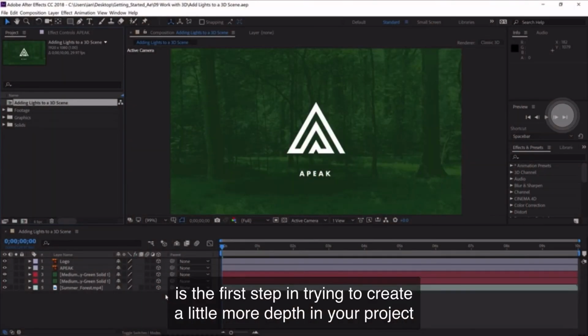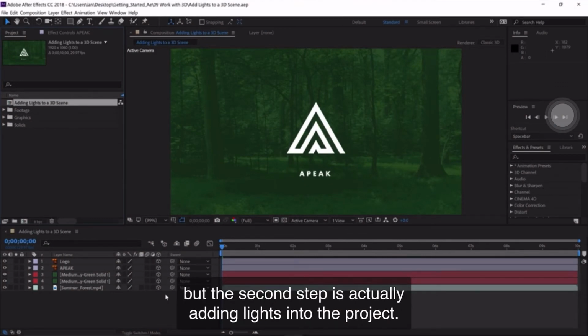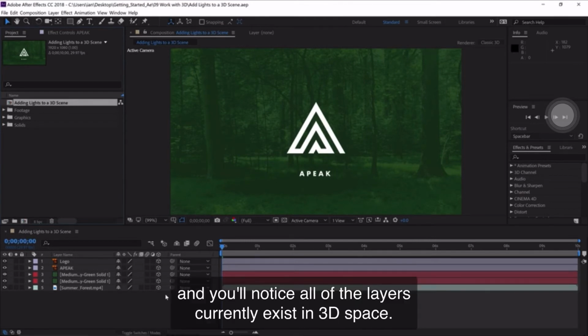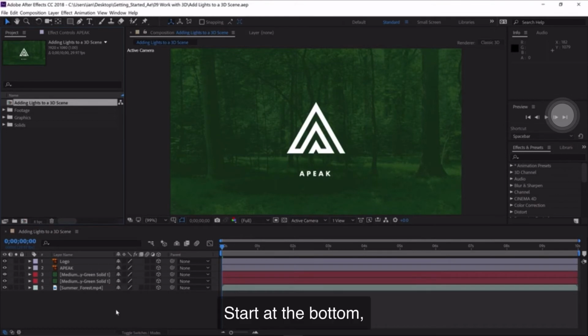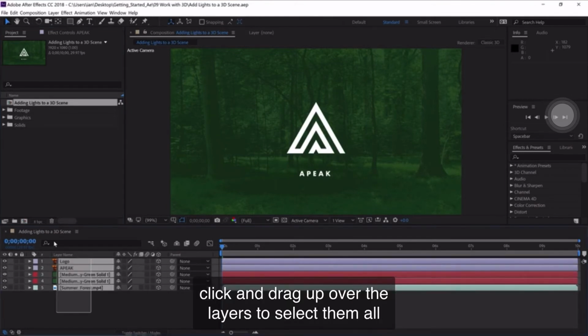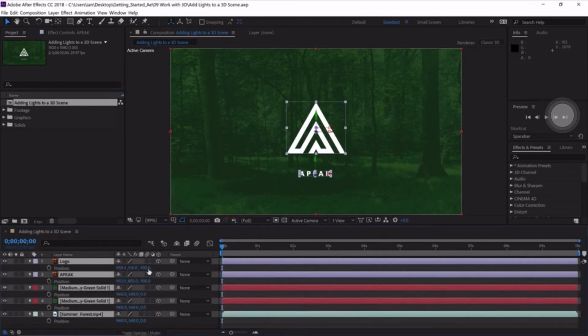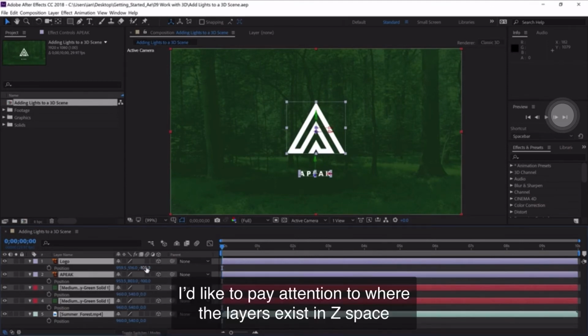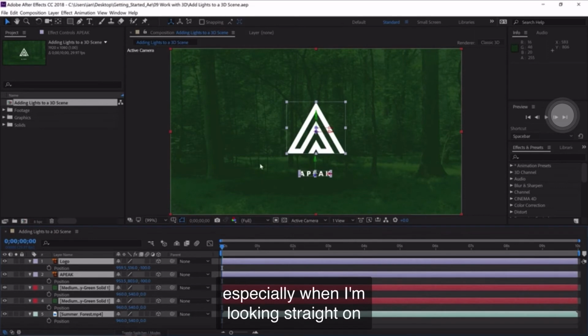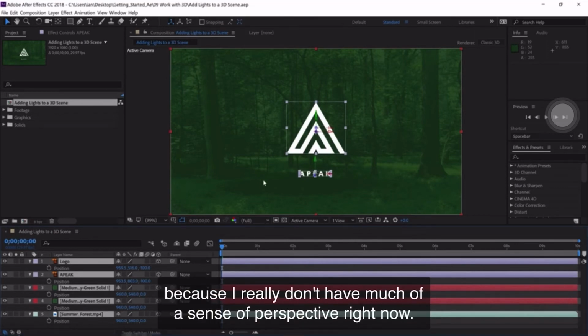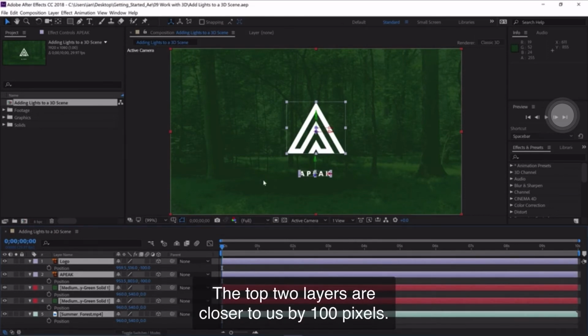3D on a layer is the first step in trying to create a little more depth in your project. But the second step is actually adding lights into the project. Go to the timeline and you'll notice all of the layers currently exist in 3D space. Start at the bottom, click and drag up over the layers to select them all, and press P to open the position data. I like to pay attention to where the layers exist in Z space, especially when I'm looking straight on, because I really don't have much of a sense of perspective right now. The top two layers are closer to us by 100 pixels.